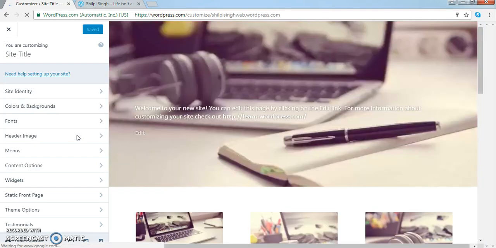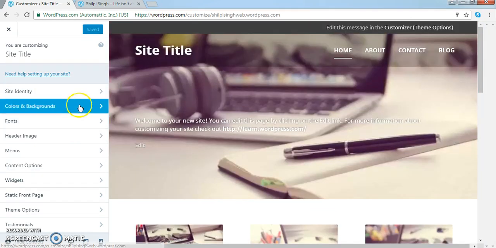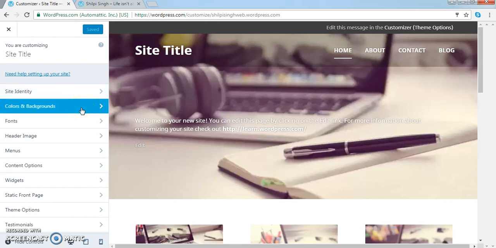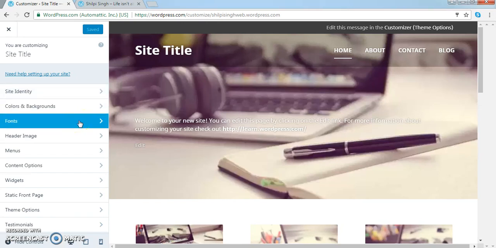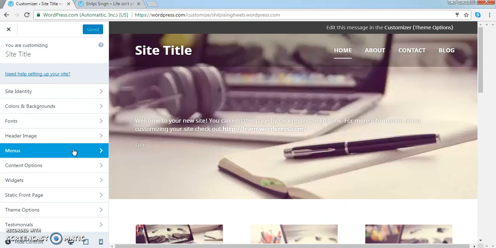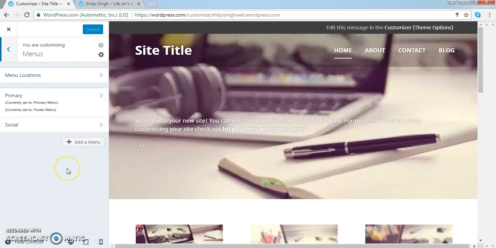WordPress will give you an option of how this theme works or what options are present with this theme, like the site identity, different kinds of colors and backgrounds. There would be different kinds of fonts. You can choose a header image. Then this is the menu part, like how you want the menus to be placed.